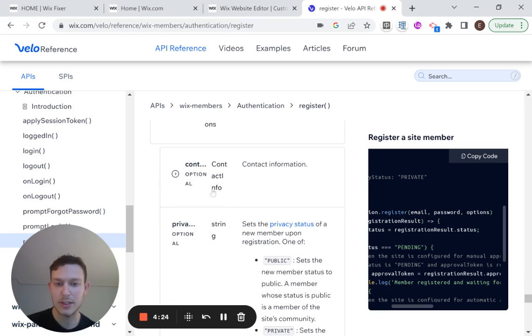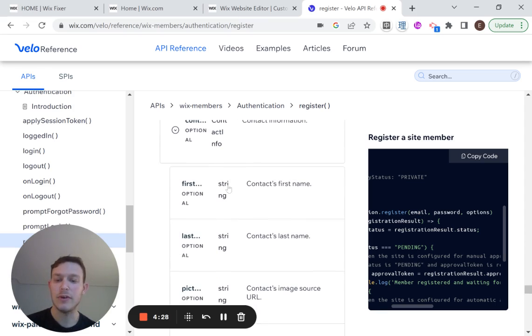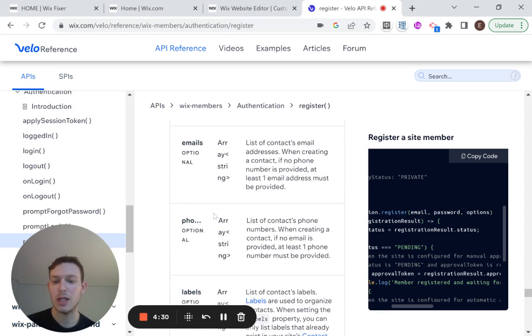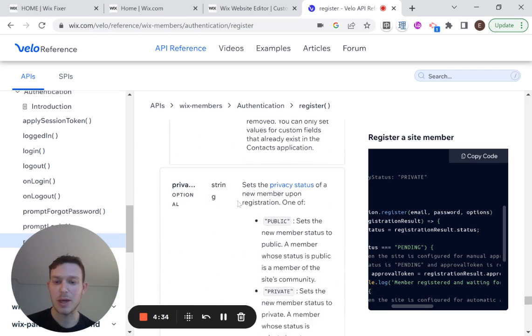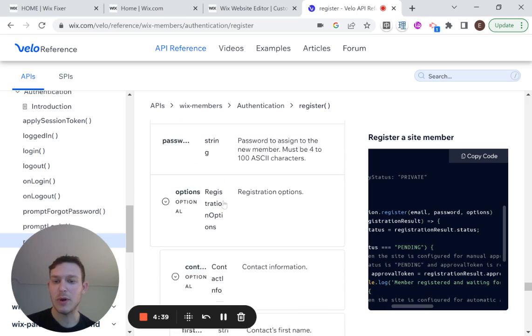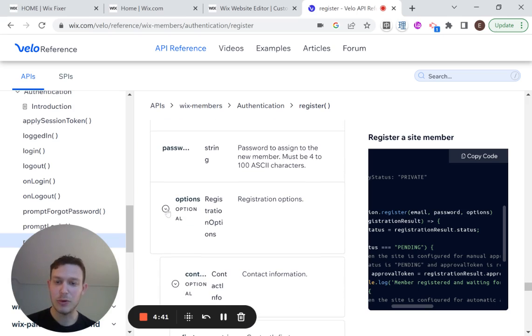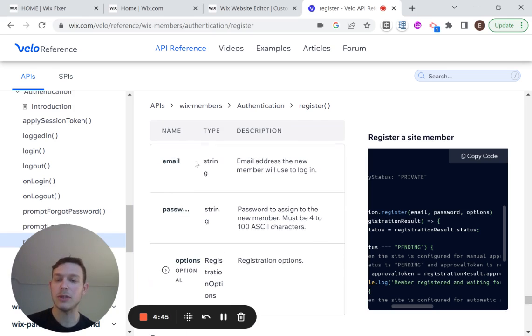And these options include contact information. So if you want to pass in, for example, first and last name as well, a picture, etc., these are all things that you might want to do when you're registering a member. Then you can do that as well. And a few other things here. To keep things simple, I'm not going to be dealing with options in this setup. I'm just going to be doing plain old email and password.